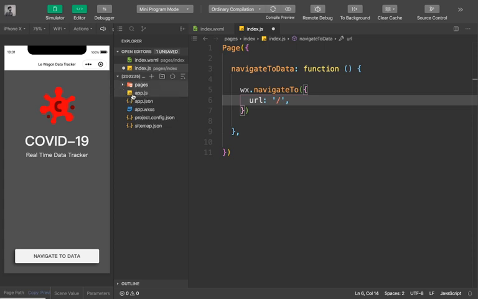Now, app.js, app.json, app.wxss, this is all still on our top level. This is not within a folder. But as we jump down into a folder, this can be seen as a second layer, and then finally a third layer. Okay? So what we want to jump to is data, this data page here.